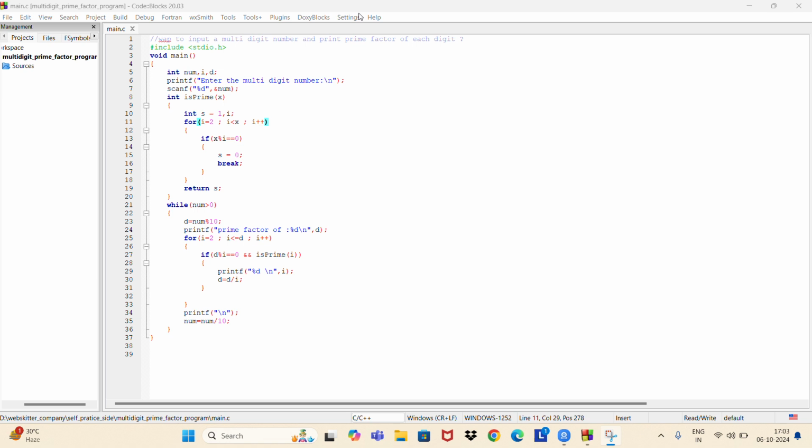Hello friends, today we discuss prime factors. First of all, we read the question. Write a program to input a multi-digit number and print the prime factors of each digit.